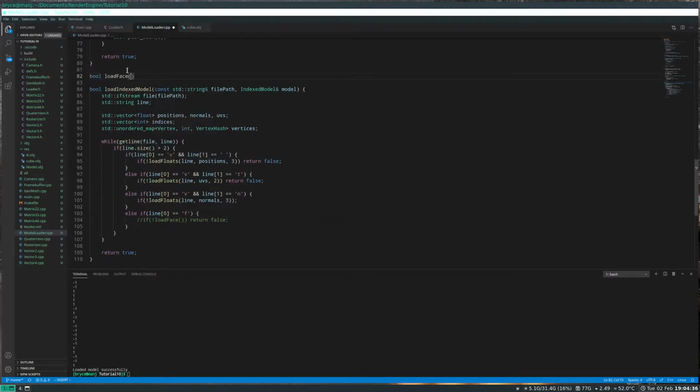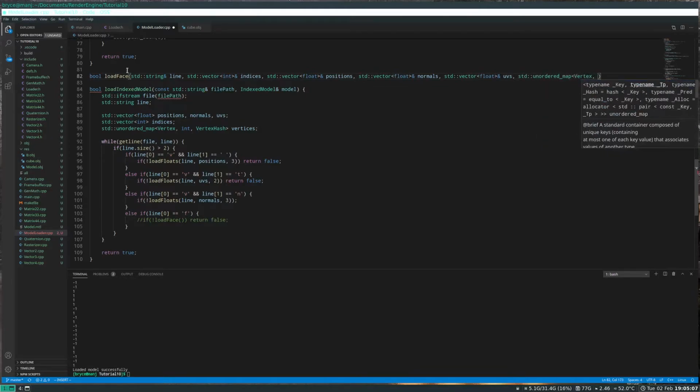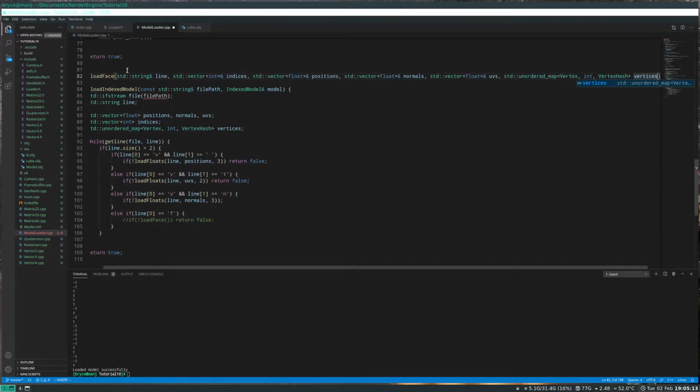So bool load face, take in a string for the line, and we need all the data of normals, positions, and UVs, and indices, and vertices. So just go ahead and load everything in as a reference to make it faster to actually run. A vector of floats for positions, a vector of ints for indices, a vector of floats for normals, a vector of floats reference for UVs, and finally an unordered map with a vertex pointing to an int. Remember that int is the index of the vertex, with the vertex hash for vertices, and make sure that's a reference. We're good to go.